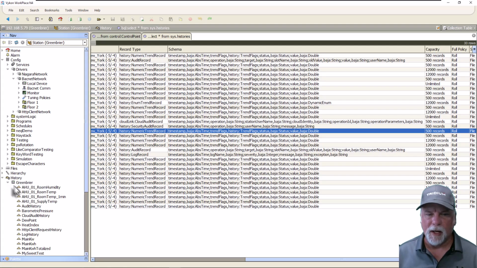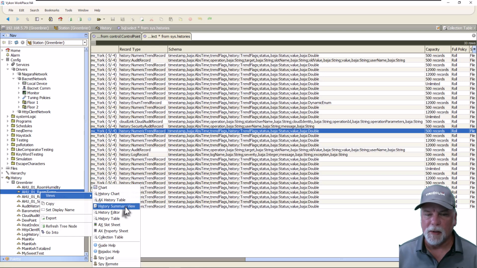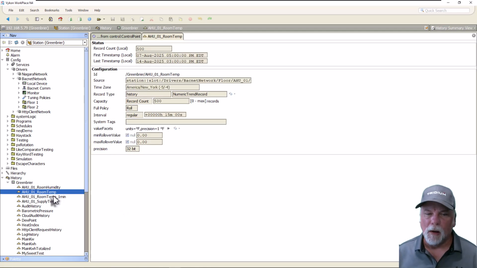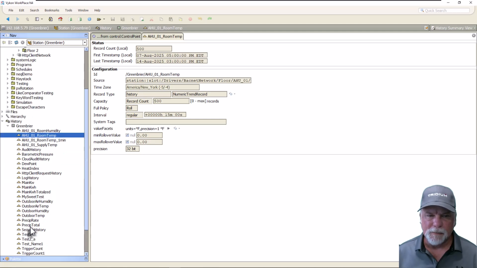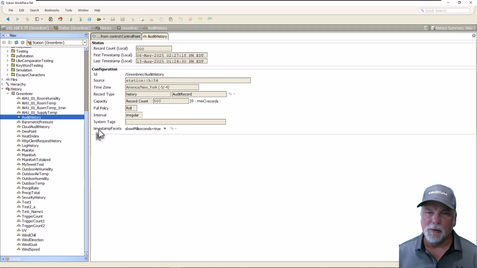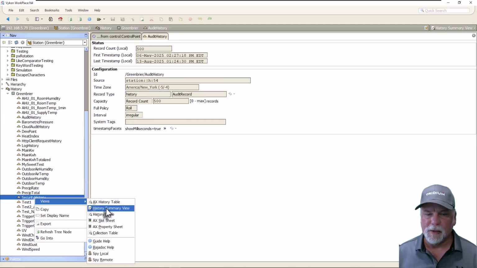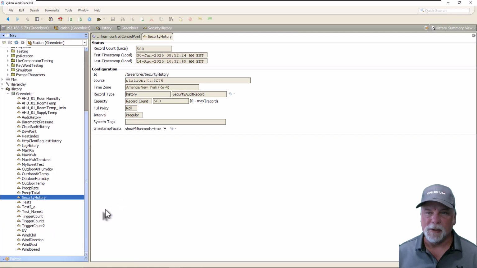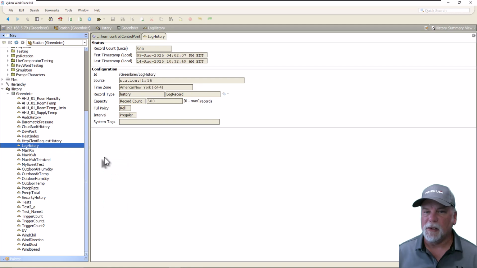So another way that you can look at this is if you look at maybe the history summary view on the particular history, you'll see the record type. So in this case, it's a history numeric trend record. If I was looking at some other history here, like the audit history, for example, we'll see that that's a history audit record. Or if I look at the security history, then it's going to be a history security audit record. Or if we look at the log history, then it's going to be a history log record type.